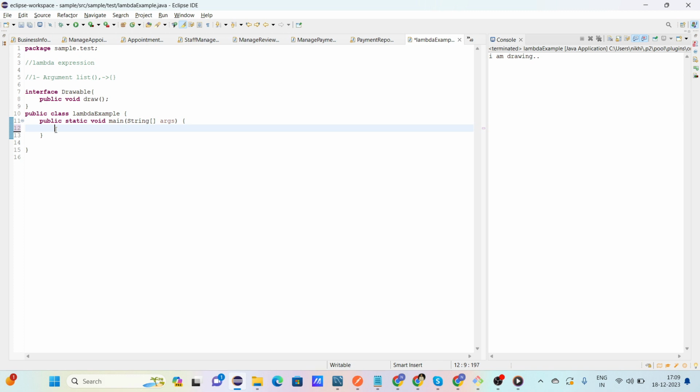So let's see. And there is one more thing, Java provides an annotation called @FunctionalInterface. Using that, you can make an interface a functional interface. And why do we use lambda expression? To provide the implementation of a functional interface, and whenever we use lambda expression, we need to do less coding. So let's see an example and try to understand.